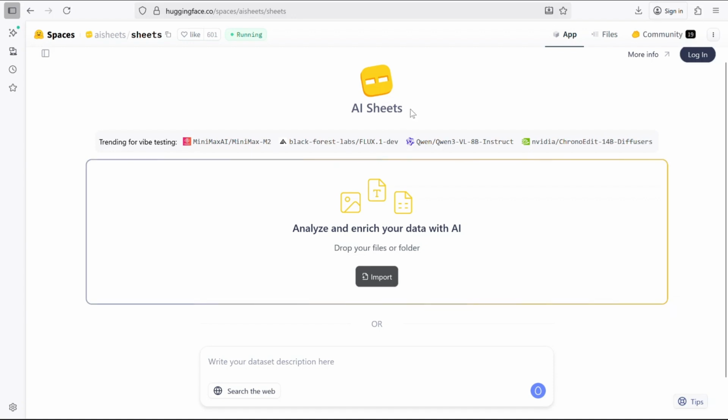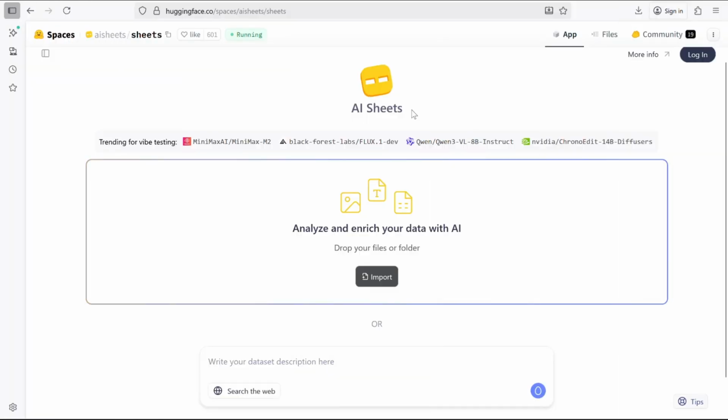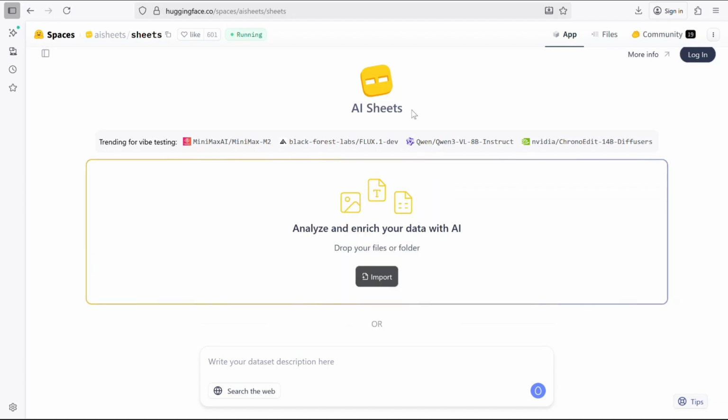Now let's get this set up and running on our machines. We are going to set up AI Sheets locally and run it using Ollama. First, we need to make sure we have installed Ollama on our machines. If you haven't installed Ollama yet, check out my previous video where I show exactly how to install Ollama on your system and download AI models on it. Once you have done that, come back here and we will continue.